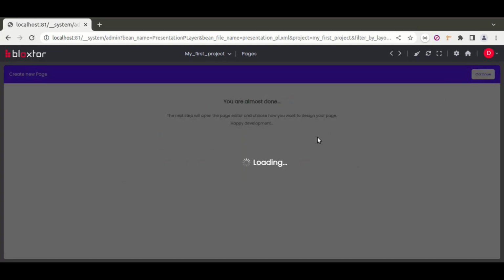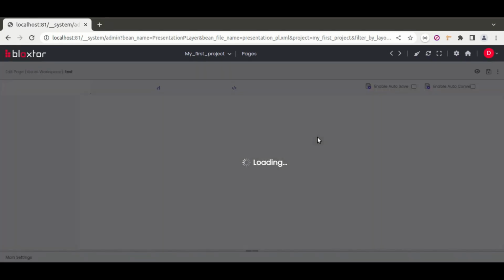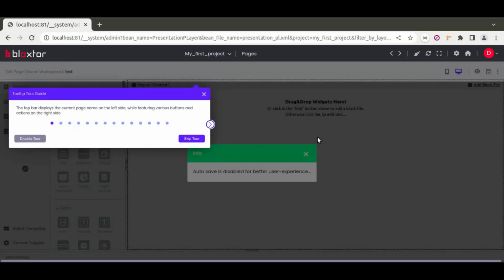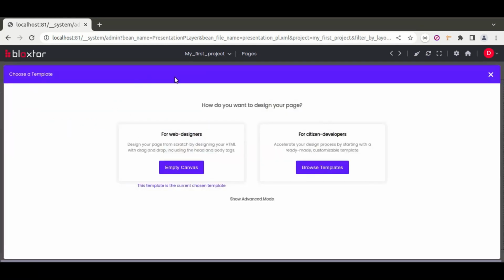Now the system will open the page editor of the page that we created, which was the test page. And again, a tour guide appeared explaining how the page editor works. So I'll just skip the tour. And next, the system will ask us, okay, how do you want to design the page? You want to design from scratch, or do you want to use some pre-built template we already have in our store? So we're going to choose the empty canvas, but let me just show you what the templates are.